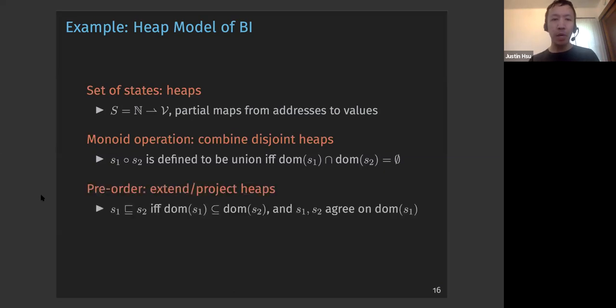And the preorder allows us to relate two heaps by extending or projecting. So S1 is less than S2 exactly when the domain of the first heap is contained in the domain of the second heap, and both heaps, S1 and S2, agree on their common domain. Intuitively, you could think about this as saying that S2 has more information than S1, or S1 is a subheap of S2. Okay. Questions about these examples?